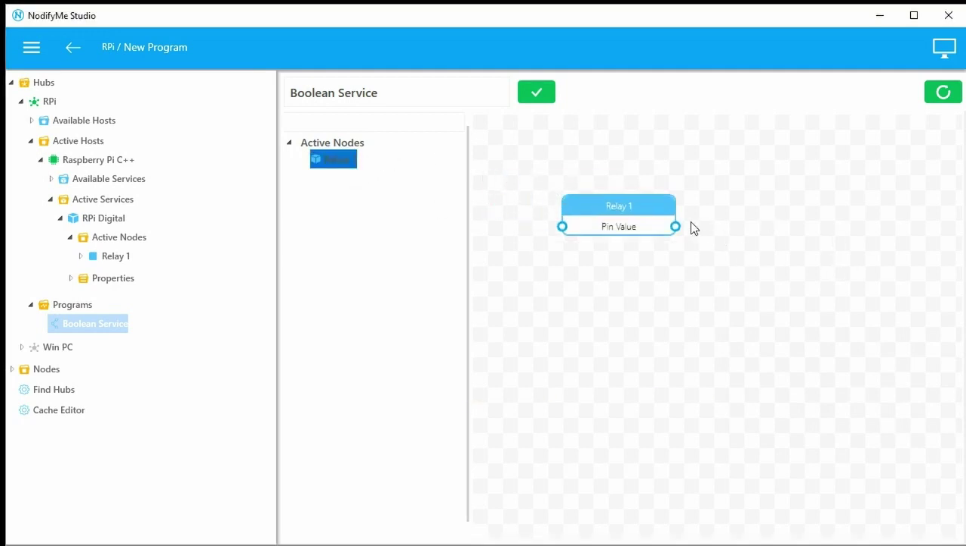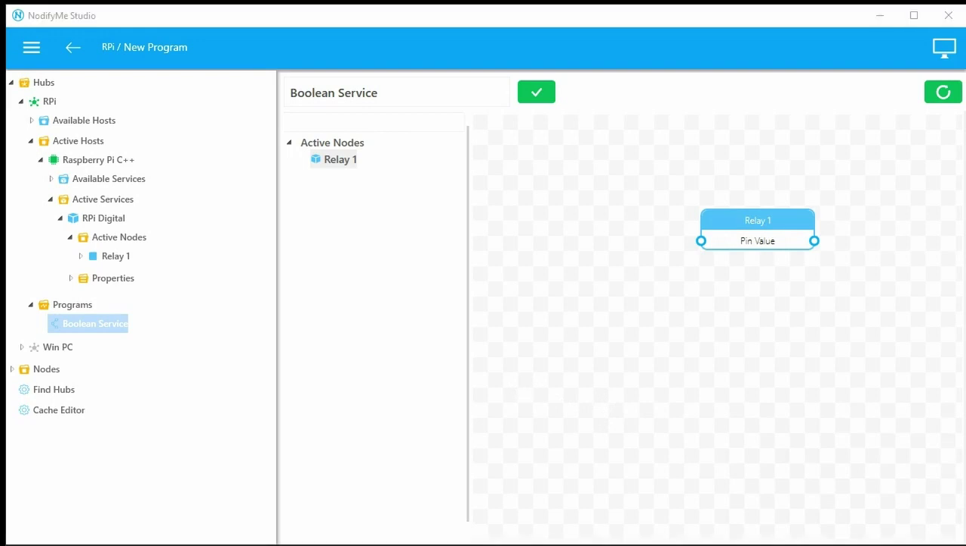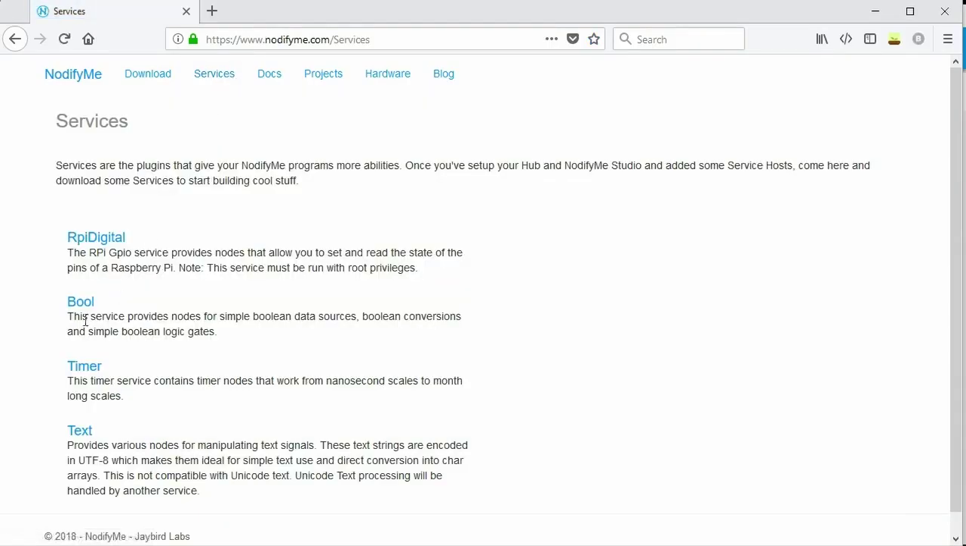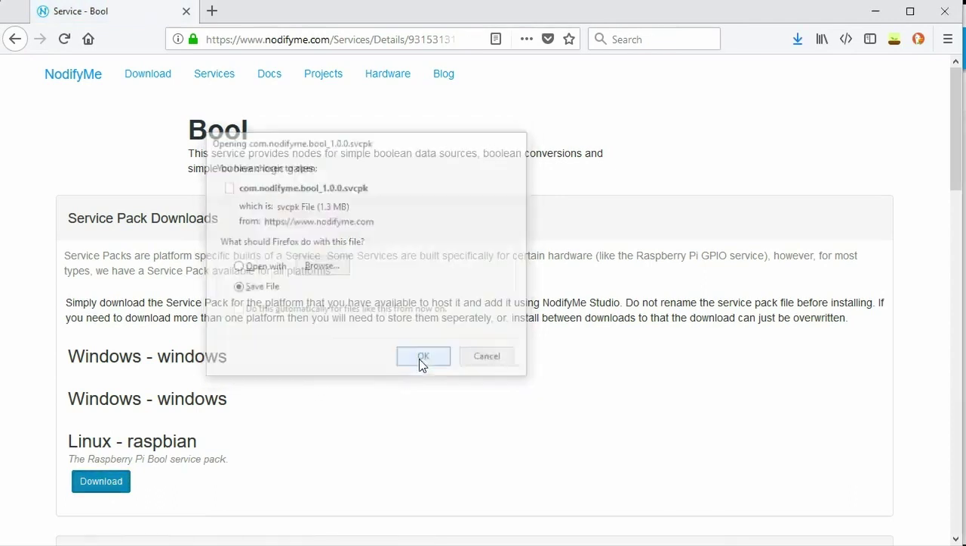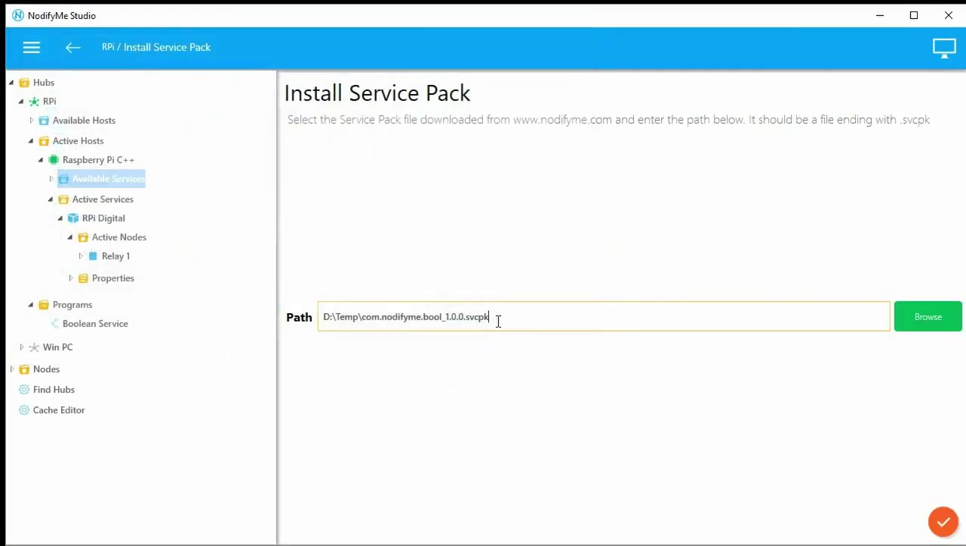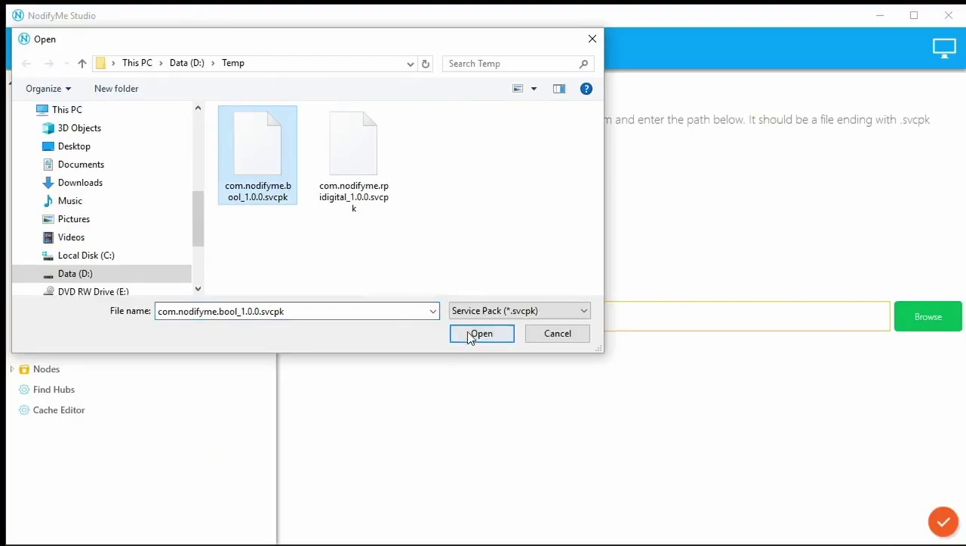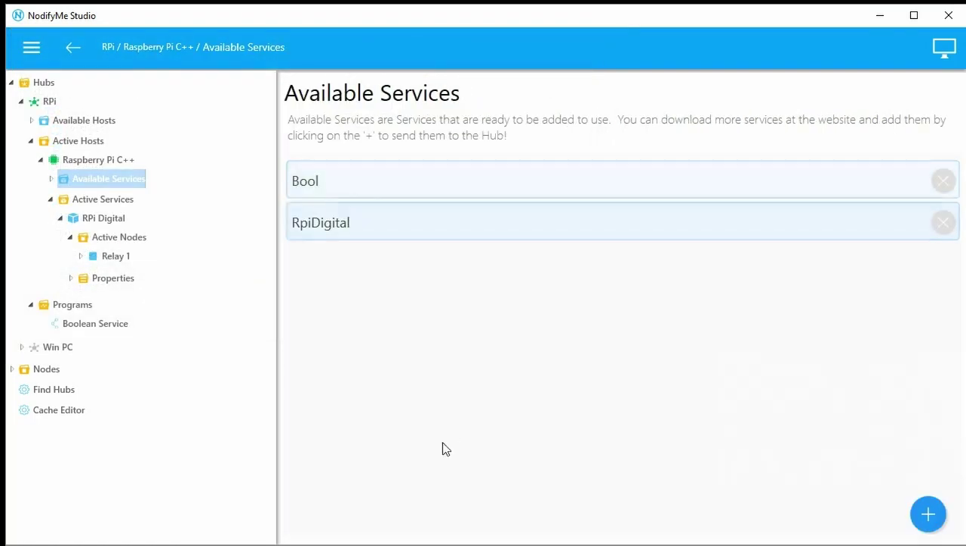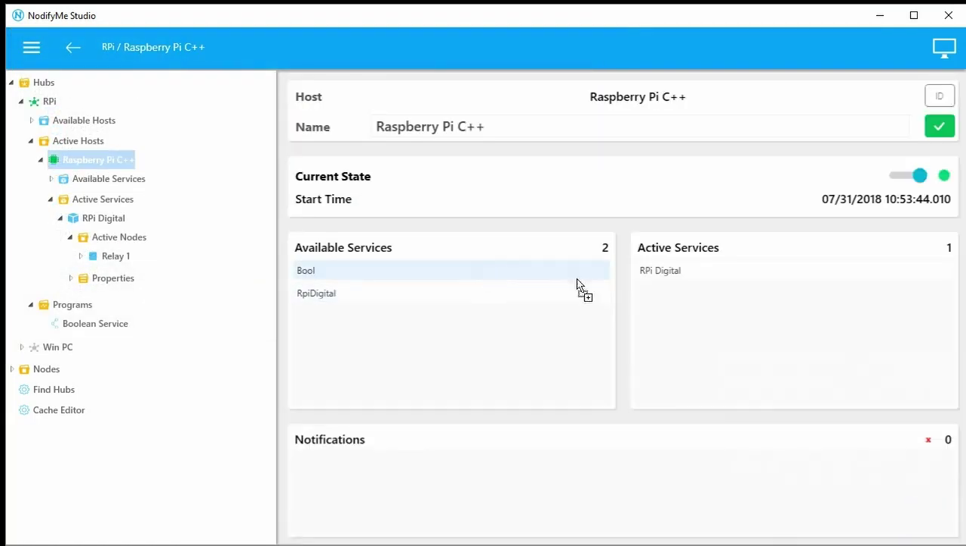You can see that we have a block representation of our node with inputs and outputs on the sides. At the moment, it's kind of lonely here, so let's go get another service with some nodes that will allow us to do slightly more interesting things with on and off values. Let's grab the Boolean Service from NodifyMe.com by going to NodifyMe.com and clicking on the Services tab. We'll go ahead and add it to the hub just like we did previously with the RPi digital service.